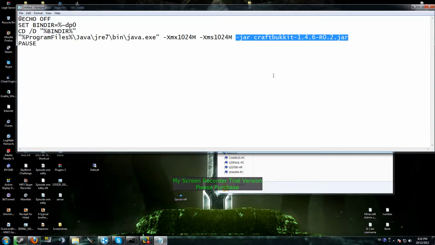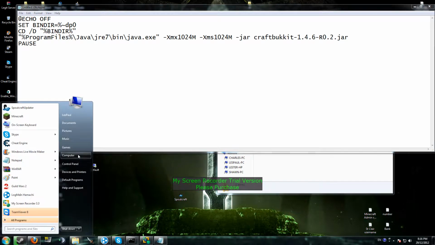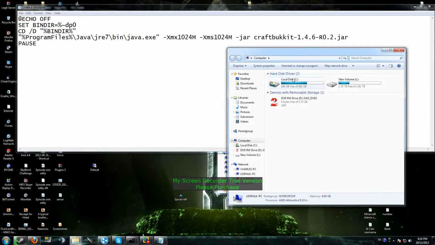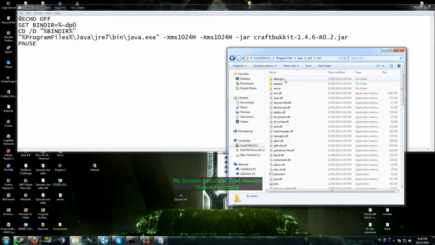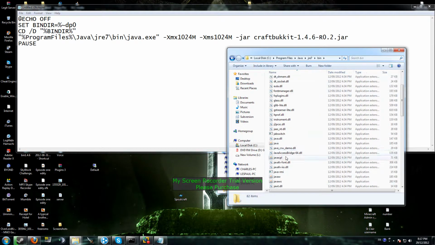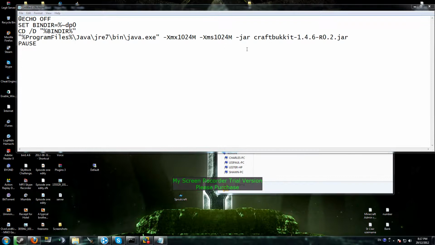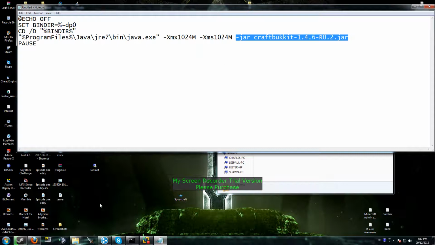Depending on where your Java is set up in your folder, mine is set up like this. See how it says Program Files, Java, JRE, bin, java.exe. If I go there, it should bring me to this exact location. So java.exe would be right here. That's the application, that's where it leads to. That's how it runs, it runs through Java. And this here is what I'll be showing you guys what to do.